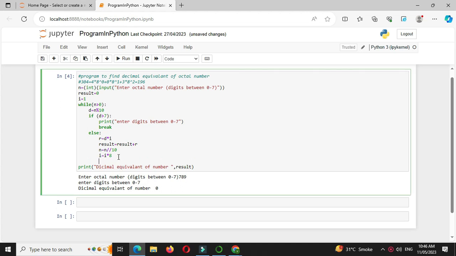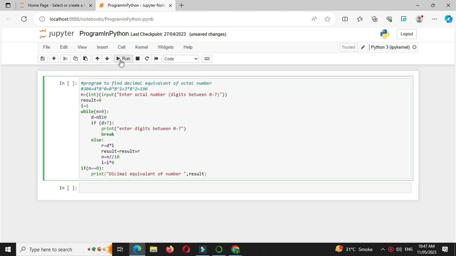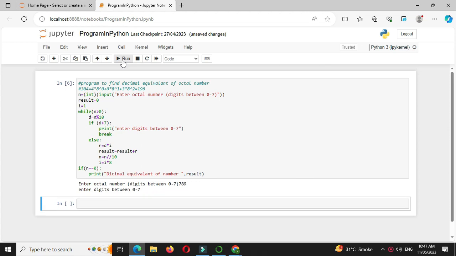To avoid this, here I will give a condition: if n equal to 0, then only we will print the decimal equivalent. So if I execute again and I give number 789, it will print only enter digits between 0 to 7.